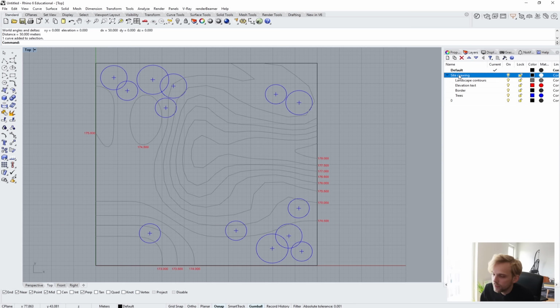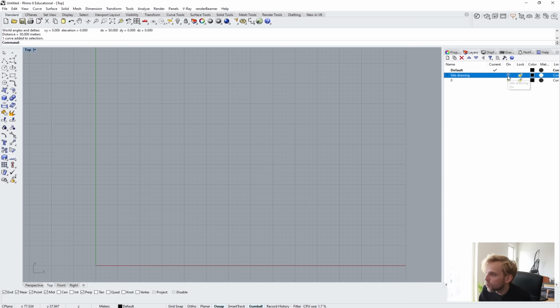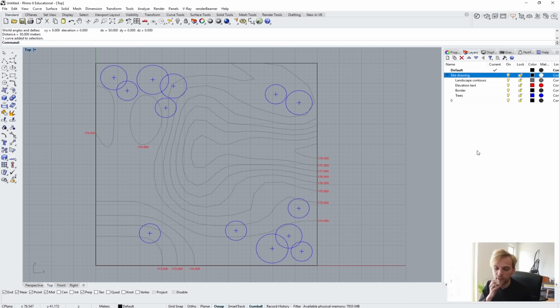Which means I can minimize the parent layer, and I can work with it globally, right? So I can hide all of its child layers, I can lock all of its child layers, and so on. It just helps with navigation, especially later on when you'll have 100 layers or maybe even more. Okay, so we have that done.